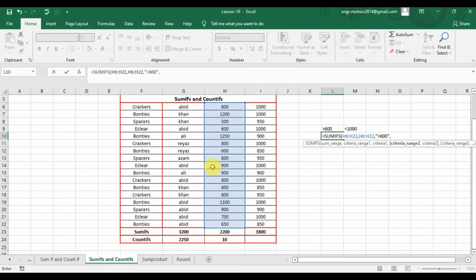Now the second criteria range. So I will select the same range, and now I will define the second criteria, which is less than 1000, and then I will close my bracket. So it will give me the sum of all the numbers in the list which are greater than 600 and less than 1000.